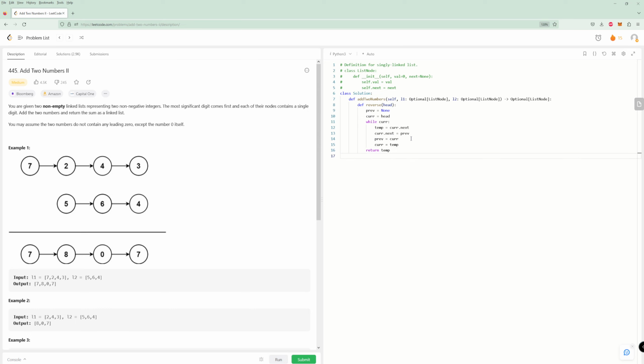Pretty sure. I could do an example real quick here. If we do 5, 6, 4, our head will be 5. So 5 will point to nothing, and then we'll be at 6. 6 will point to 5. And then we actually want to return, no, we don't want to return temp. We want to return previous. Okay, so that'll do that.